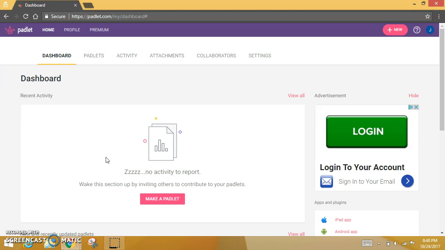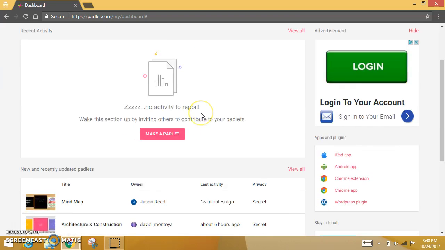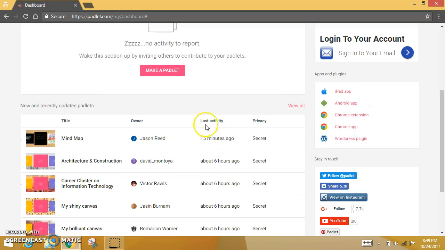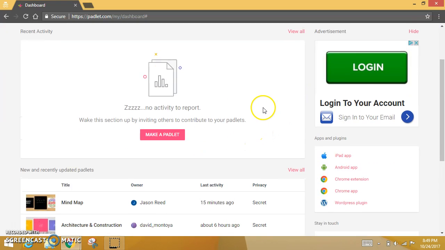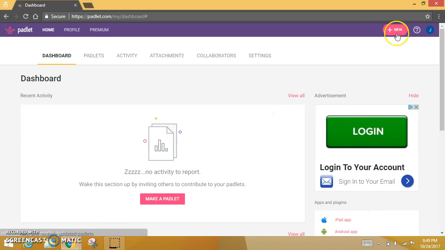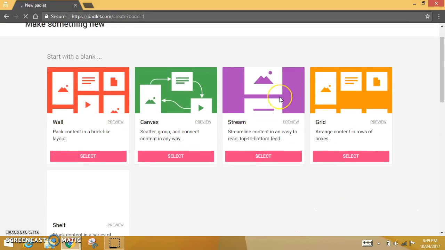Once you're logged in, that'll take you to your Padlet dashboard. I have some Padlets here that people have shared with me, some that I've made. But if you hop in here, you don't have any Padlets down at the bottom. You could say you want to make a new Padlet. Just hit the new button up there up top.